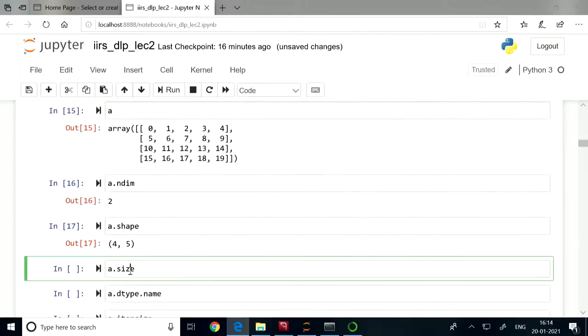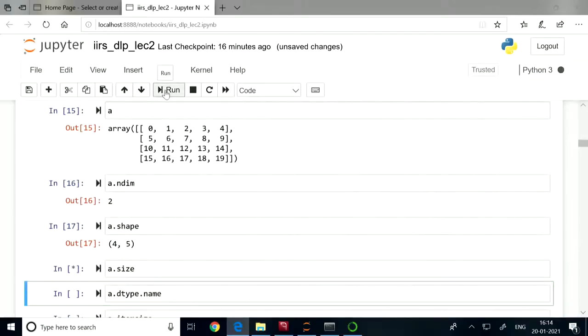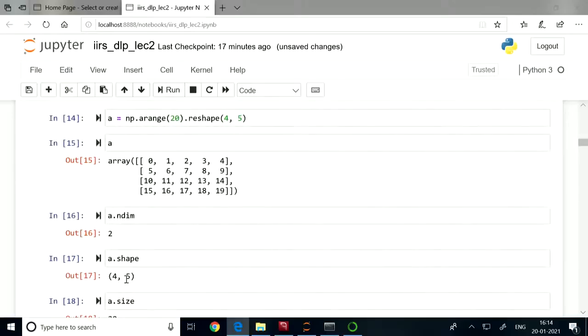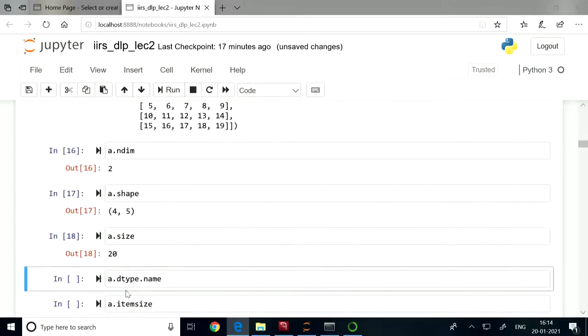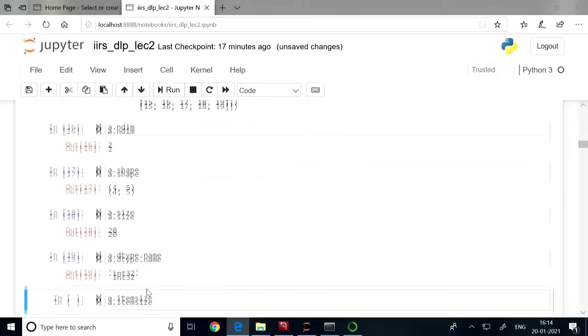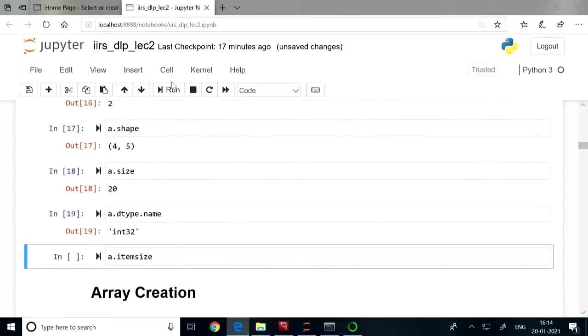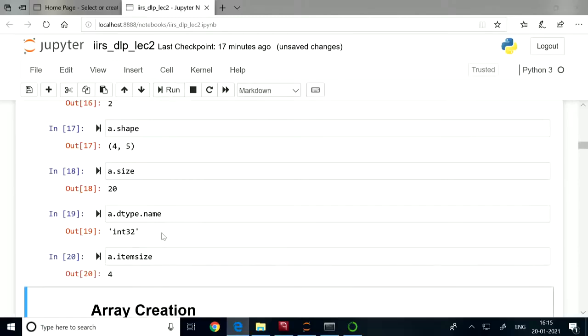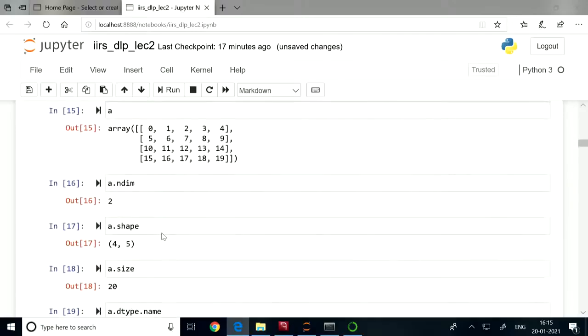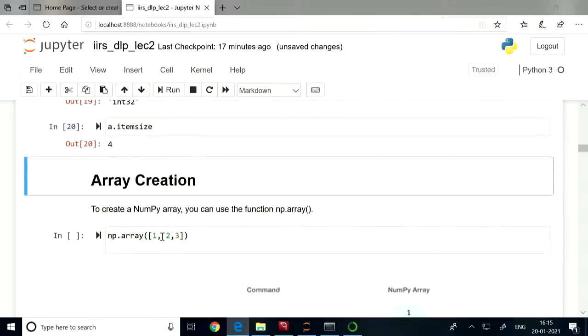Let us see size. Size describes how many total elements there are in this array. So there are 4 into 5, 20 elements in the array. Now suppose you want to access the data type of these elements. So a.dtype.name, if you give that, it says 32-bit integer. And if we want to access the size of each individual item, it is 4 bytes. So each element takes 4 bytes in memory. So this was the basic introduction.